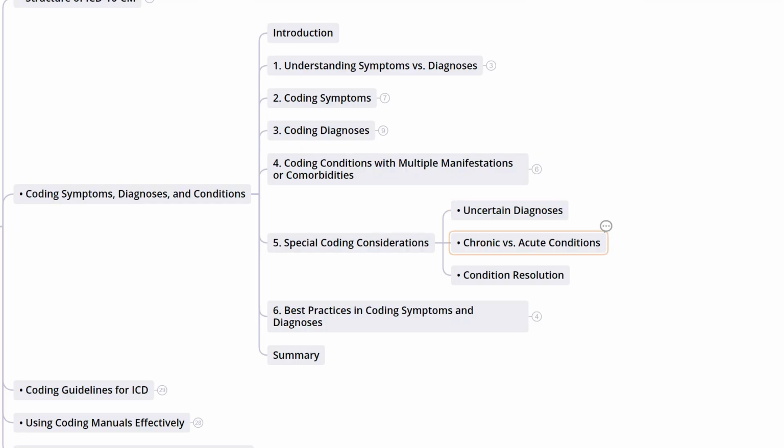Chronic versus acute conditions: differentiate between ongoing, also referred to as chronic, and new, also referred to as acute diagnosis, coding accordingly. Condition resolution: for resolved conditions, avoid coding unless relevant to the current treatment or evidence.